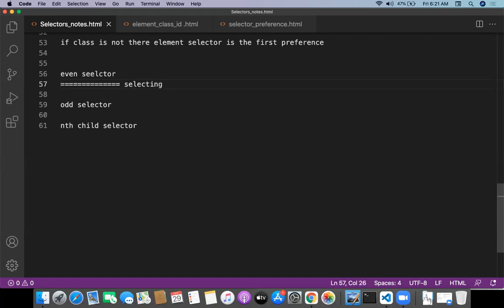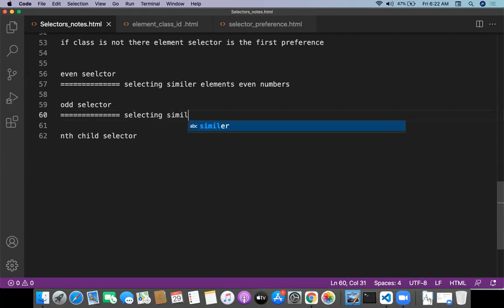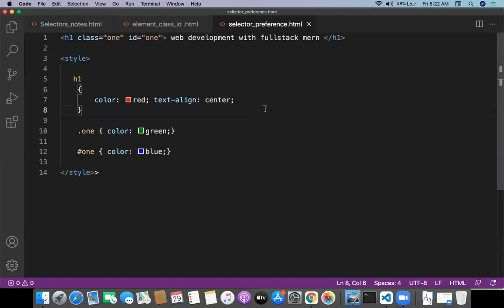Selecting similar elements, even numbers. And odd selector, selecting similar elements, odd numbers. Selecting similar elements, even numbers; selecting similar elements, odd numbers. Okay, so let it be. I just want to try to understand how even selector is working, how odd selector is working. Let's try to work with that.